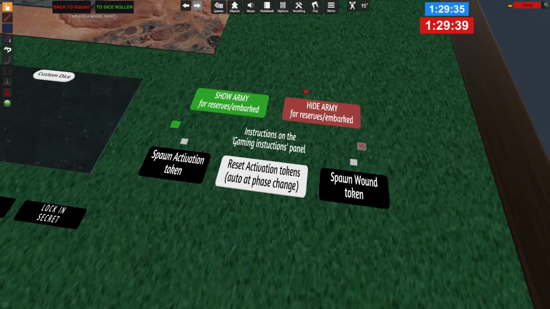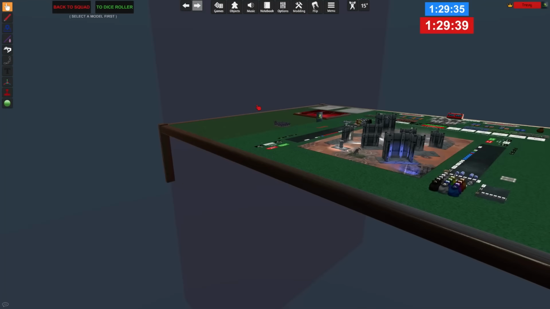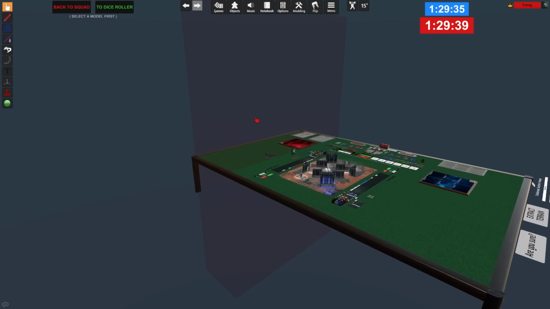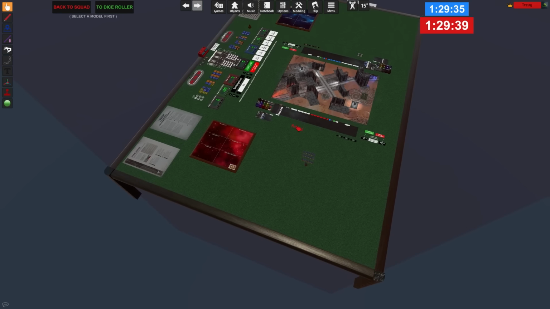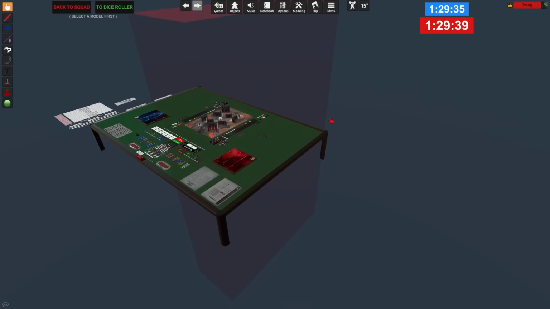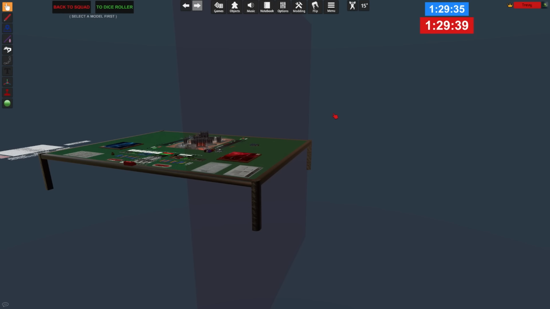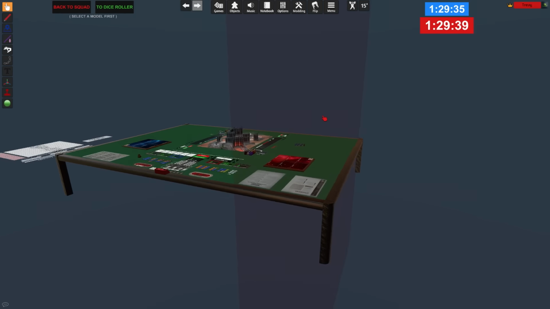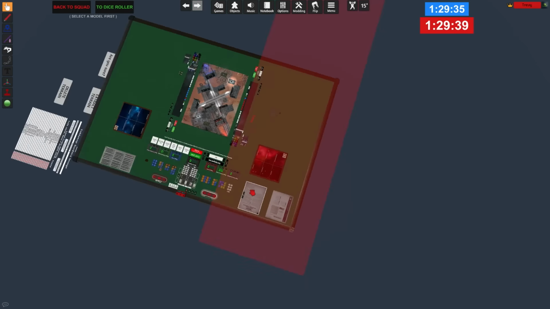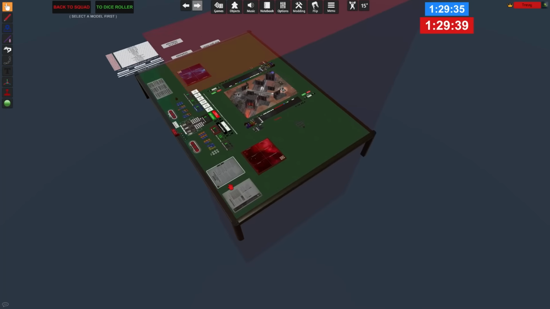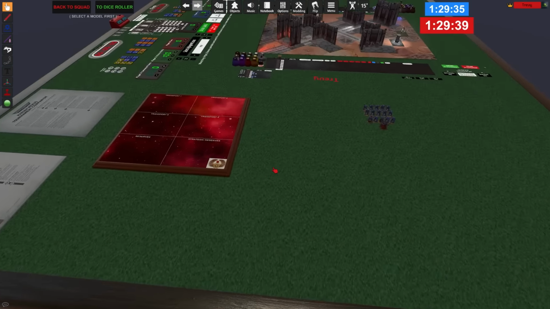The Hide Army button creates this big red rectangle. This is a hidden zone in your side, and this is for the battle formation step when you can select reserves and transports, but you do not have to show them to your opponent. That's hidden information. So anything inside this rectangle is hidden from the other player. They can't see where you are placing those.